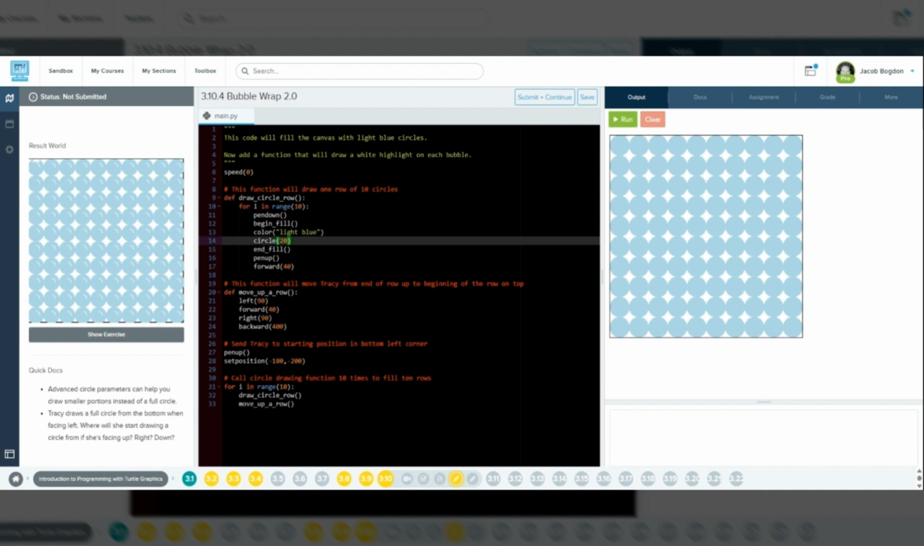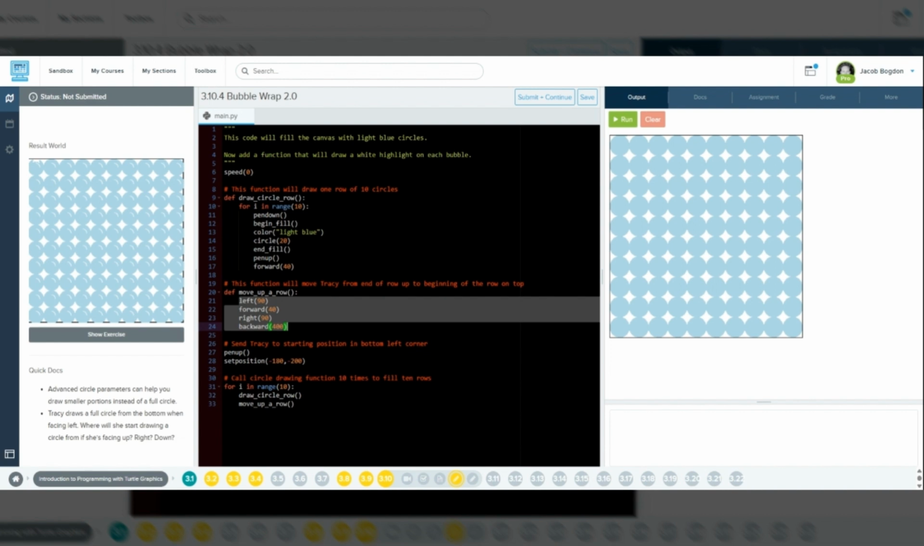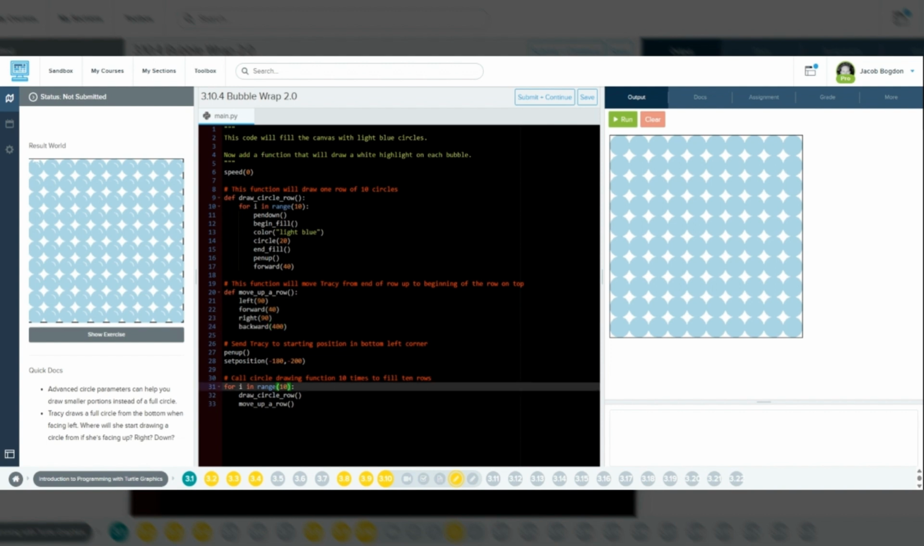You'll also notice the function draw circle row uses a for loop to draw 10 light blue bubbles in a row. Then the move up a row function shifts Tracy up one row and resets her back to the beginning, ready to draw the next row of bubbles. This repeats 10 times to create a 10 by 10 grid of bubbles. So we're already simulating the texture of bubble wrap. Now it's time to make it look more three-dimensional.